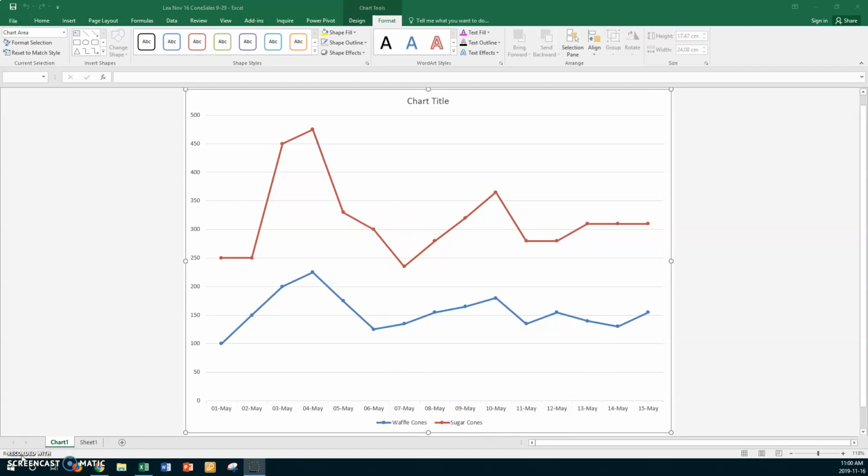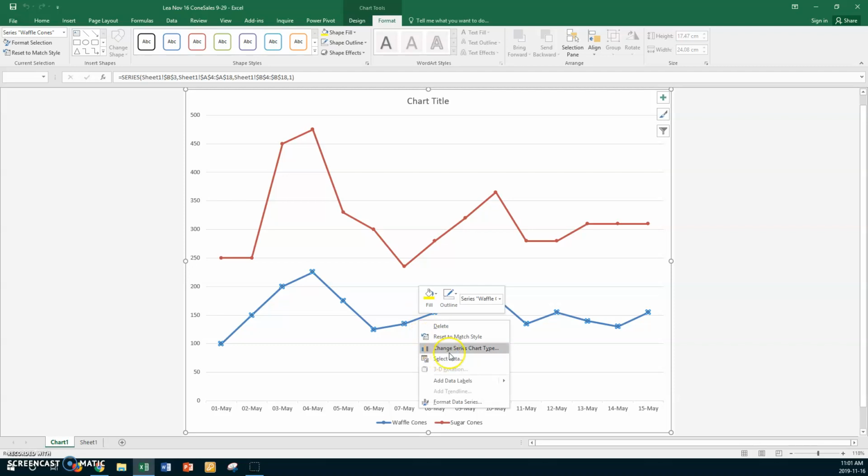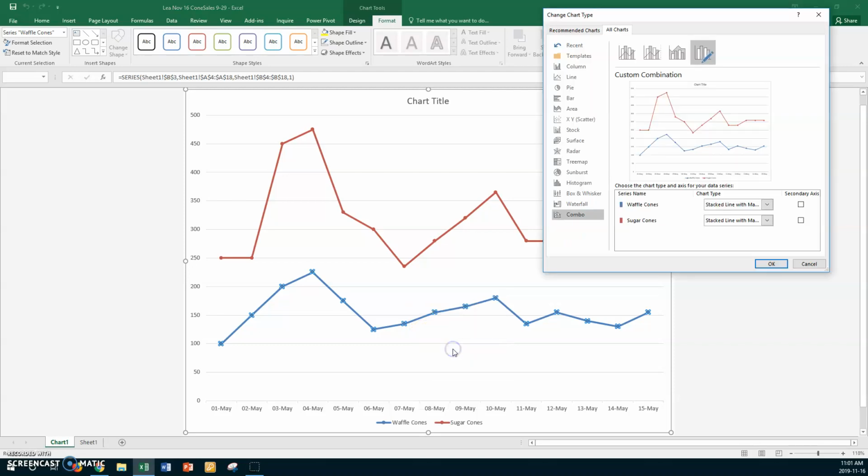Okay, so now it says right-click the waffle line. The waffle line is the blue line. I looked at my legend and it told me the waffle line. And we want to change the series chart type. So we're going to right-click, change series chart type.